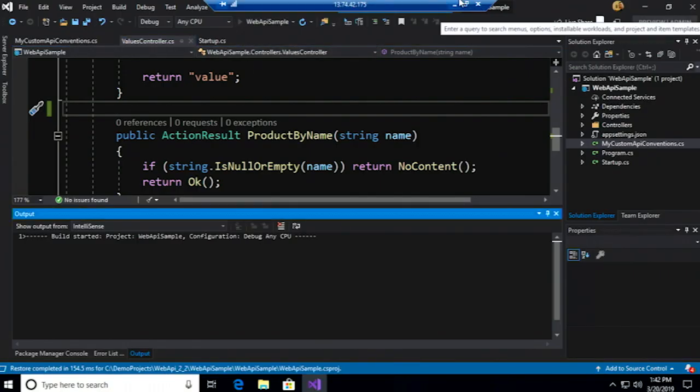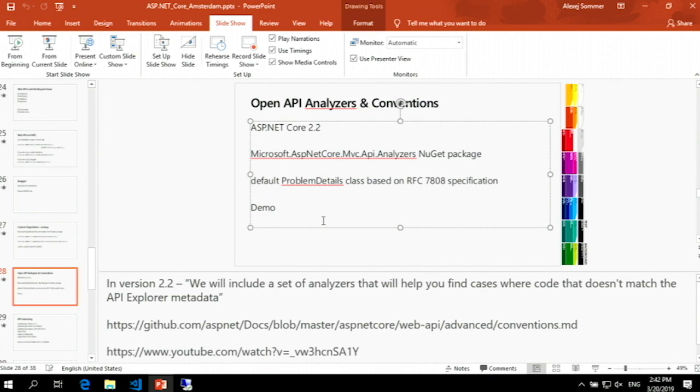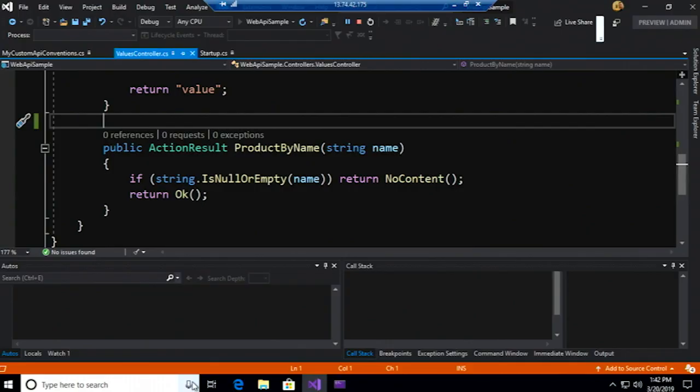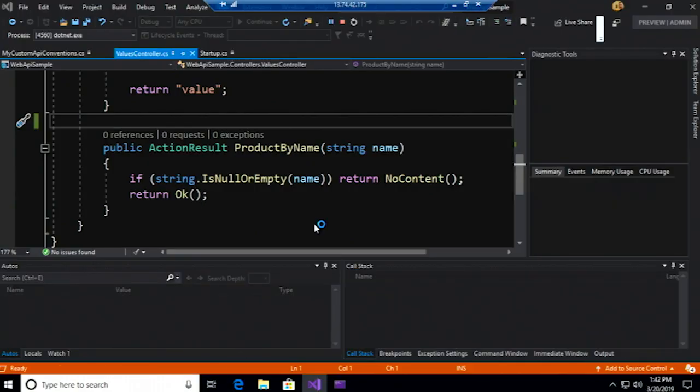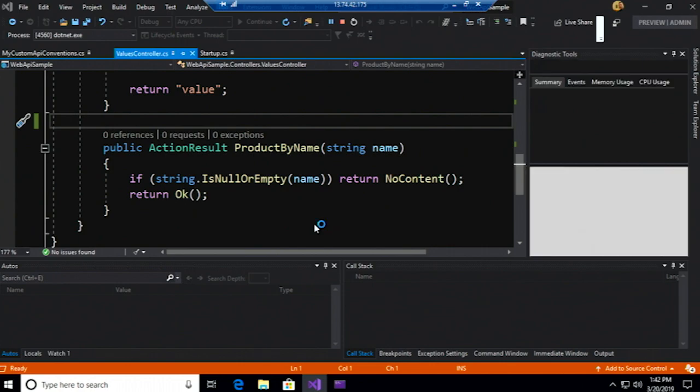And a default class is added, which is called ProblemDetails. You should not reinvent the wheel. You should not think about which class you will return in case of error, in case of exception. You will get this class by default. Here is the module description, and here is the class ProblemDetails that we have by default.